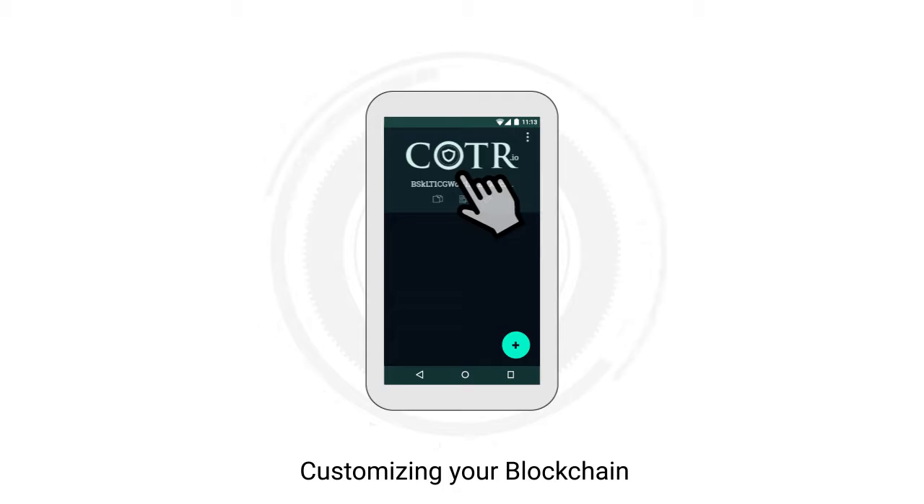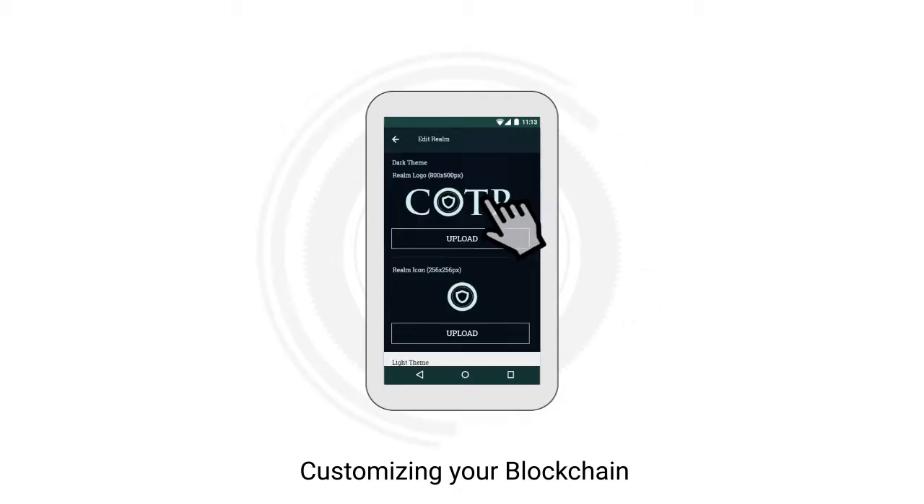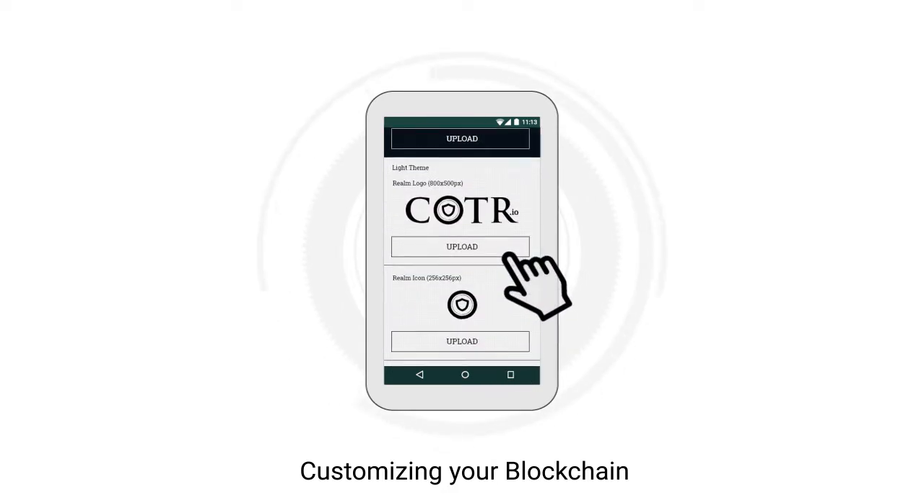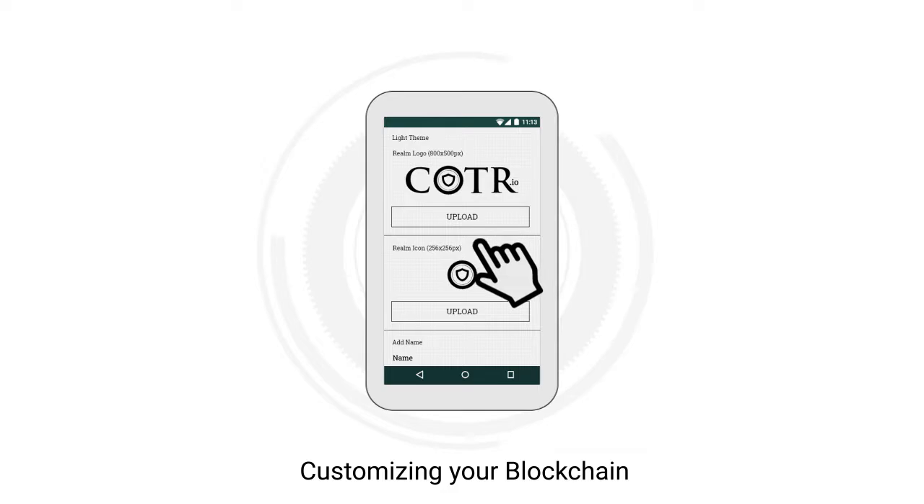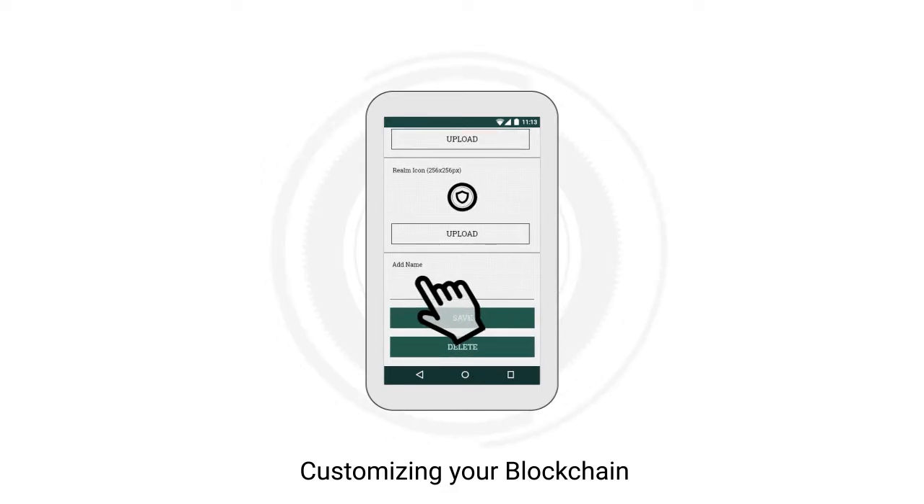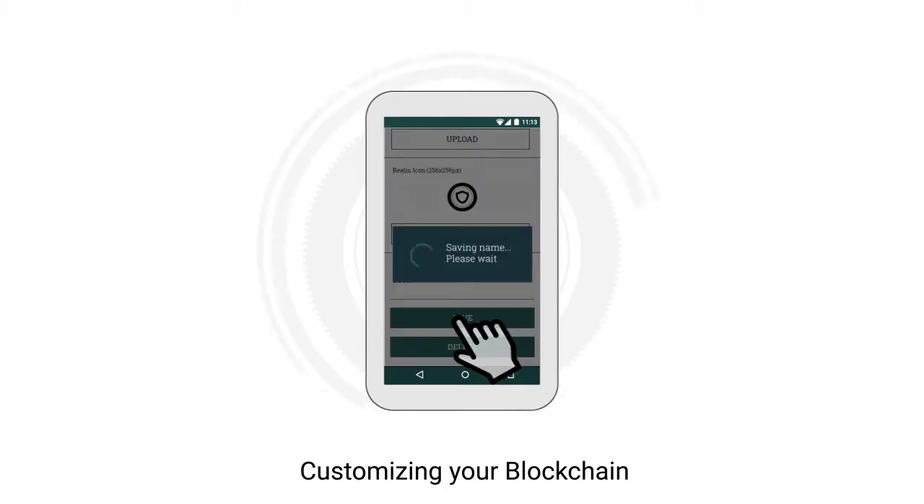Click the Edit icon next to the QR code icon. Upload a logo and icon for both light and dark versions of the app. If you don't upload custom images, a default COTR logo and icon will be used. Scroll down and enter your desired name for your blockchain and click Save.